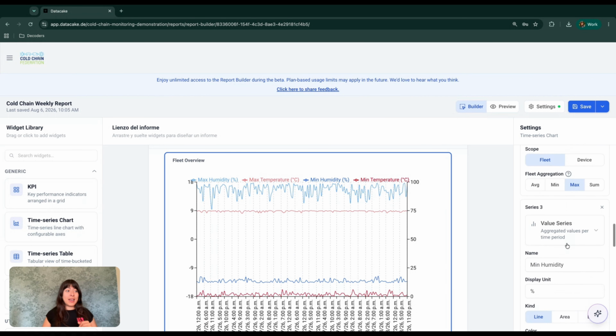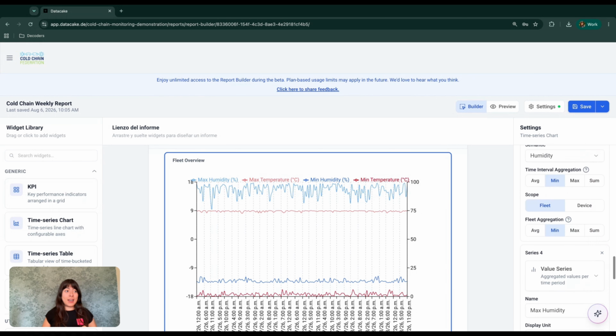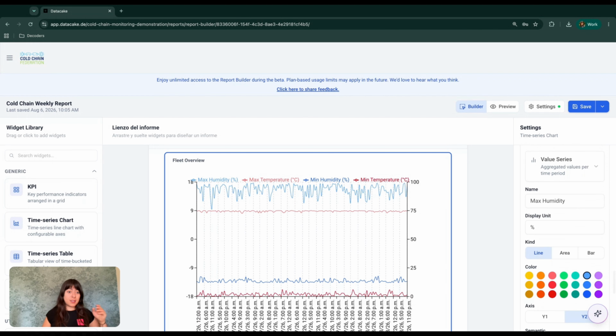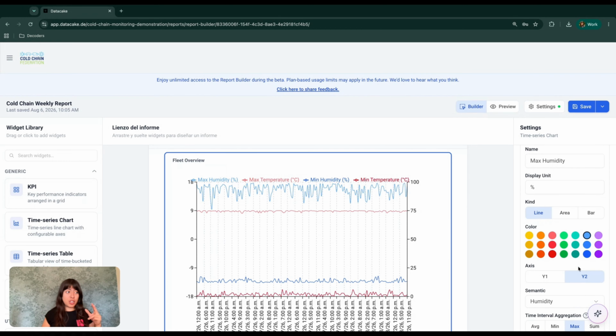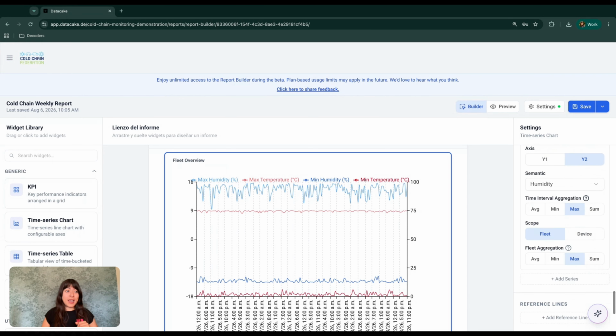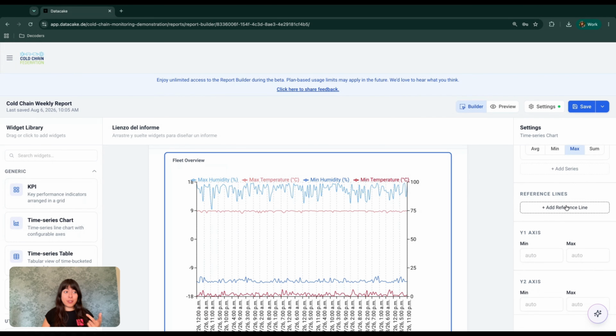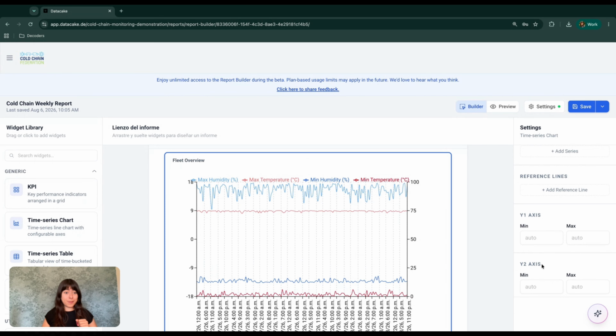And as I mentioned, each of these series is maximum humidity, maximum temperature, minimum humidity, and minimum temperature. You can change the colors as well. And you can also add reference lines, for example, for a specific temperature or a humidity. In here, you have the axis. You have the temperature axis and you have the humidity axis. You can select the ranges of those.